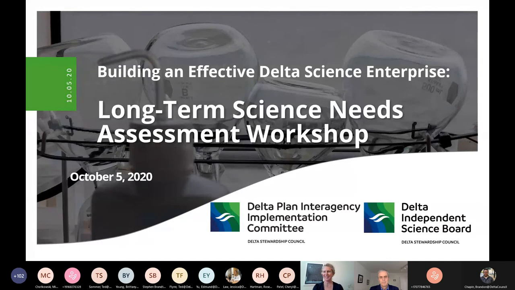Here we are at the Science Needs Assessment Workshop. This was originally scheduled for early April or late April, but as with so many things with COVID, this got delayed. And so we're convening now virtually over 2 half days. This is an integral piece of the puzzle in DPIIC and the Delta Independent Science Board's efforts to develop a comprehensive, efficient, coordinated, and well-funded Delta science enterprise.